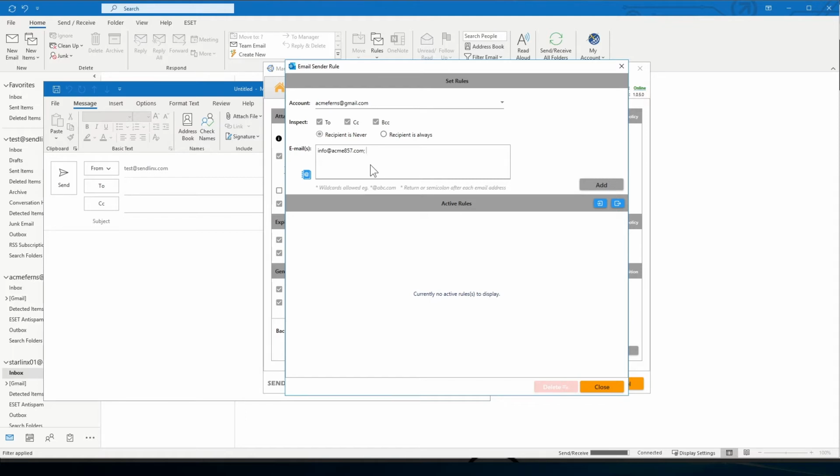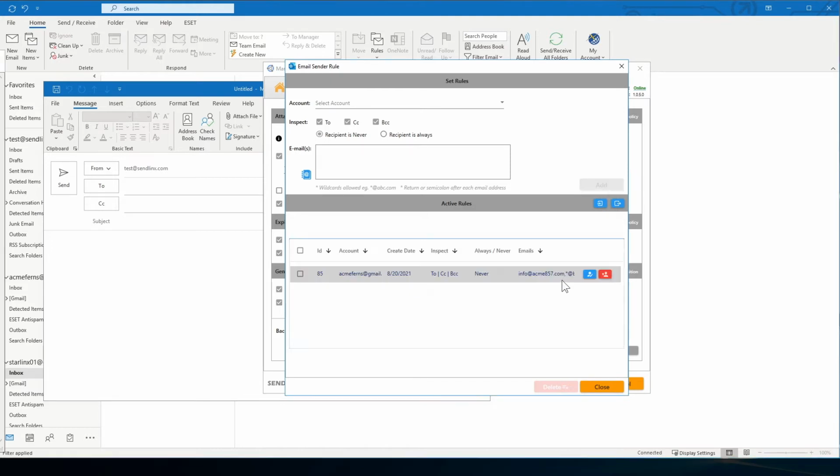Let's put star@bluesky701.com. The star in the address means everyone from the Blue Sky 701 company. And let's click Add. So there is our rule, to ensure that any emails coming from acmeferns@gmail.com should never include this email address or this organization in any of the mail to fields. If it does, then Sendlinx should alert you.